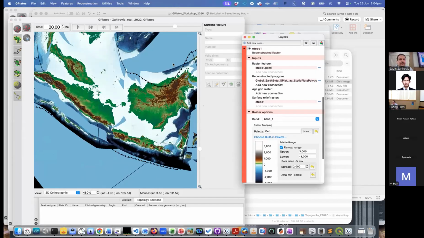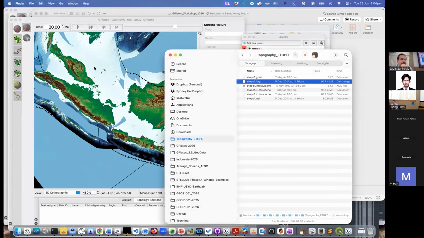So I'm going to get you to follow along for this next one, which is to bring in the seafloor age grid. Yes?